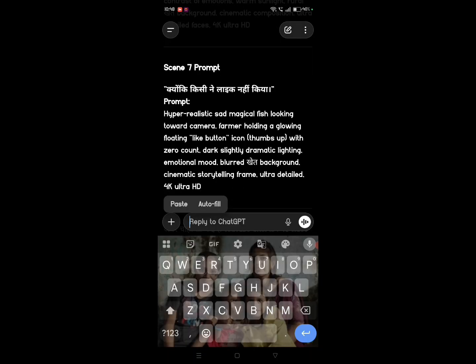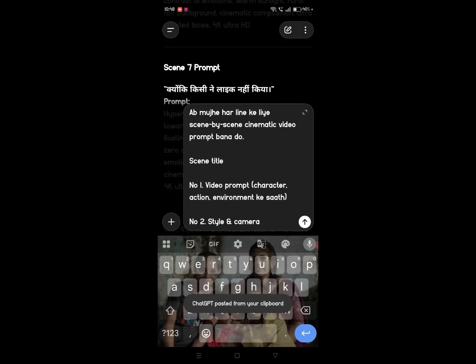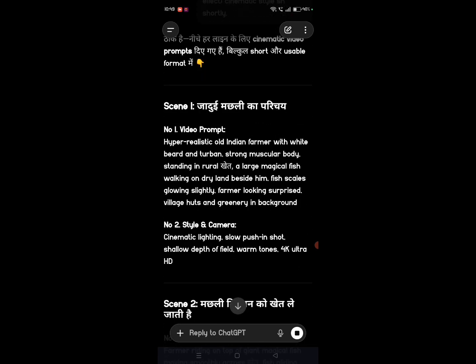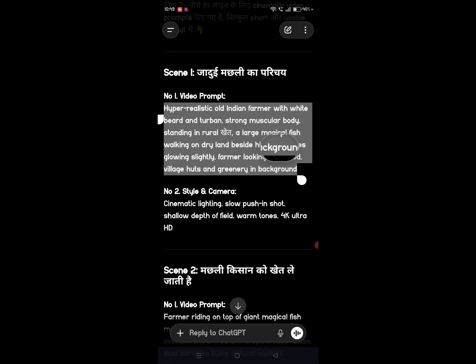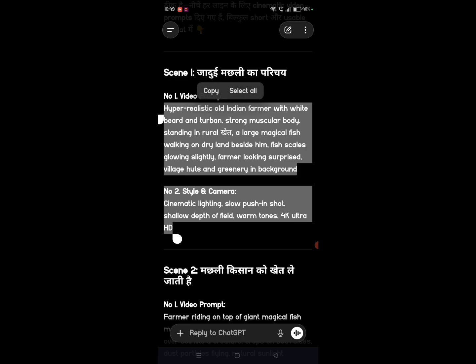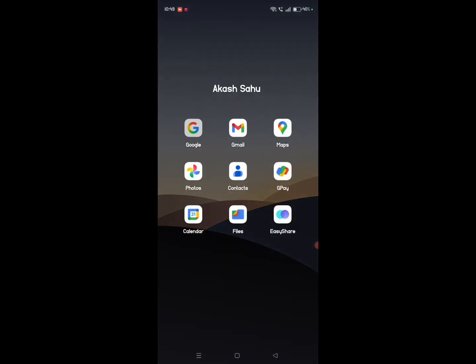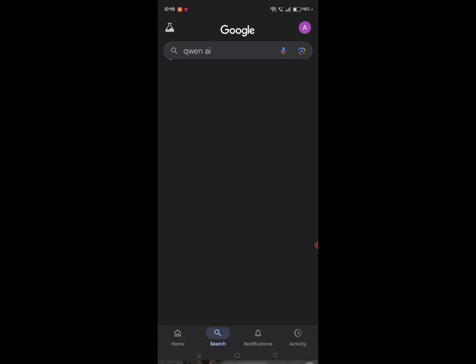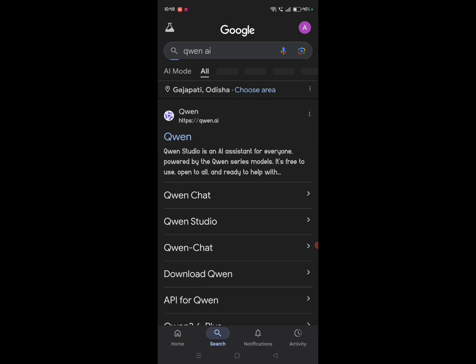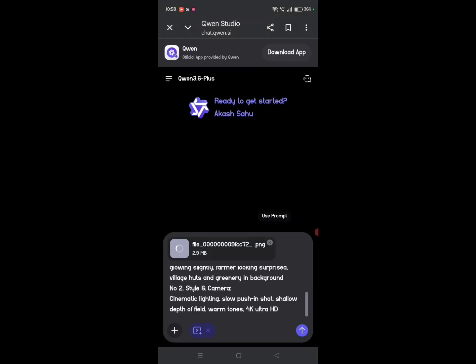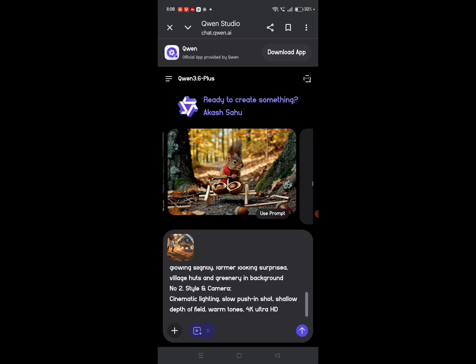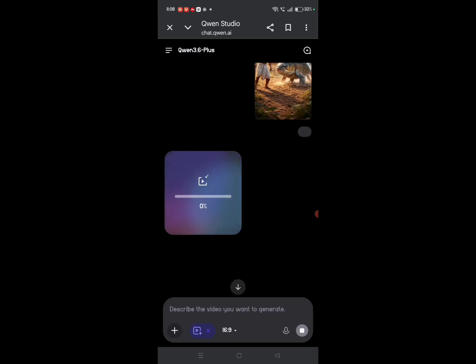Paste both the video prompt and the generated images into Wan AI. Then click the arrow button and wait for a moment. It will generate a high quality video for you. Repeat this process for all your images until your full video is ready.